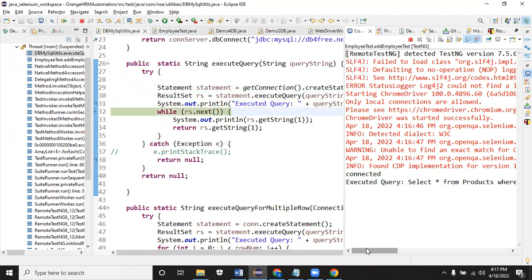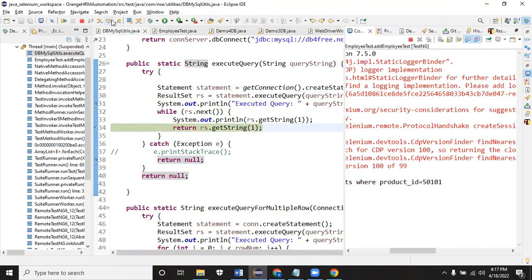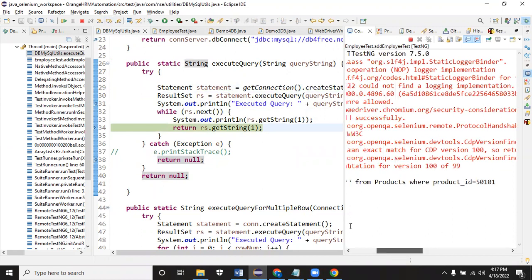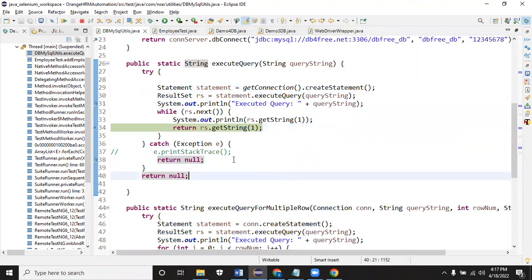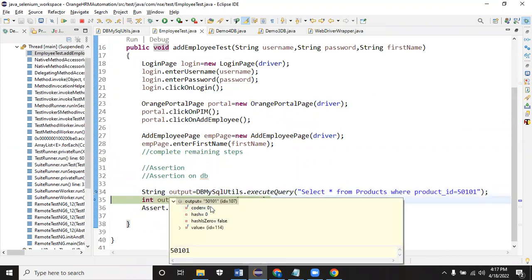You can see this statement got executed right now. Now I'm checking for the next row. It has the record. You can see this is the record, it has 501101. I'm returning that particular record. Okay. As a string, I'm returning.